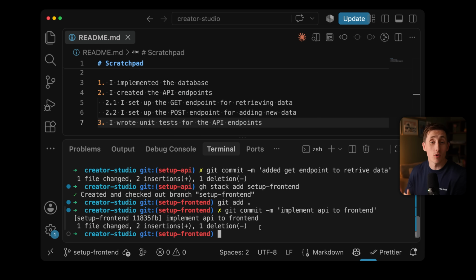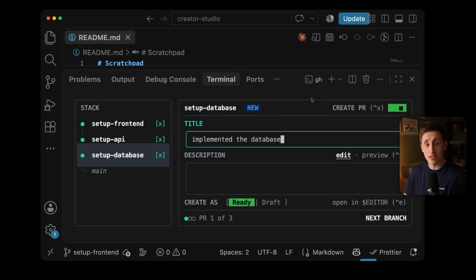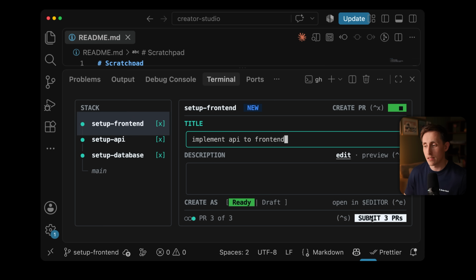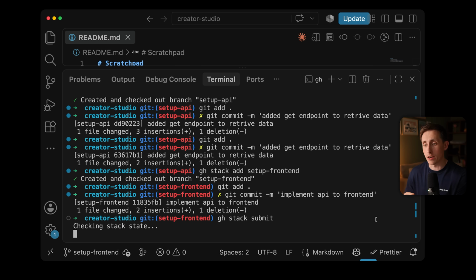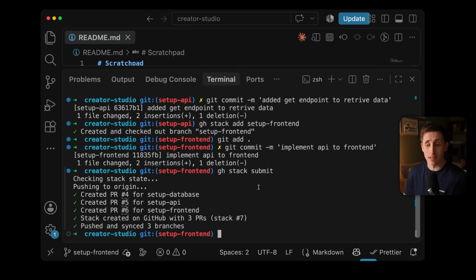Now, once we're happy with all of our changes and we want to push all of those branches up to GitHub at the same time, we can just run one command, stack submit. This will then give us this mini CLI UI where we can go through each one of the PRs in the stack and add a title and a description if we want to, or we can just press next on each one and then submit 3 PRs in one go. So you can see all 3 of those PRs, setup database, API, and front end, have all been pushed to GitHub as a stack within a single command.